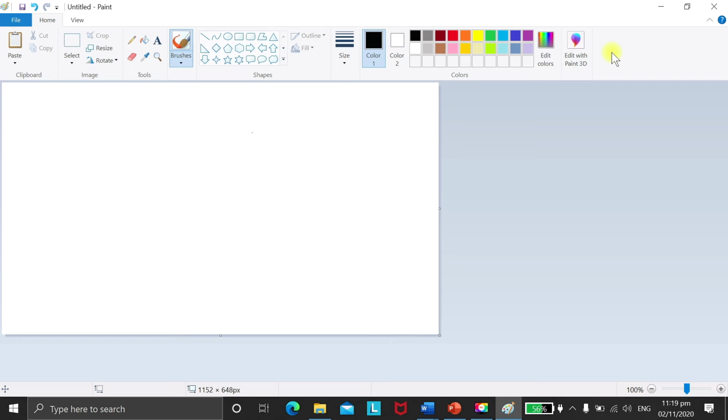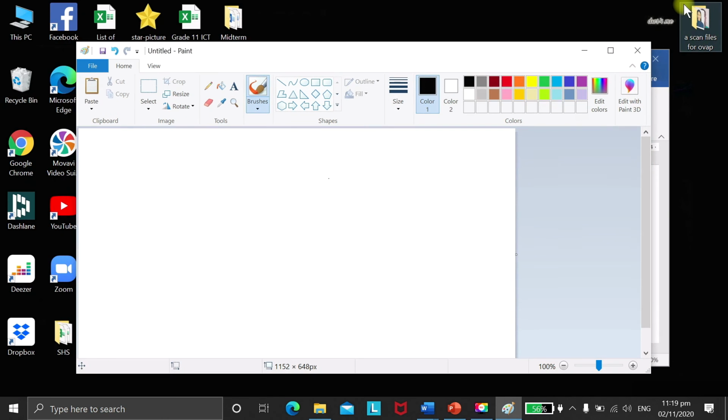Now click the restore button. If you maximize the program window, you will see the restore button or the restore down. If you restore down, you will see the maximize button.